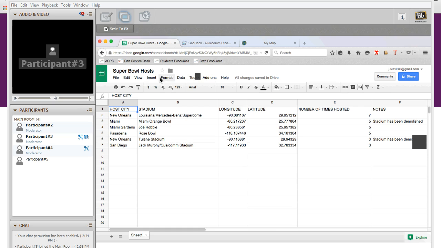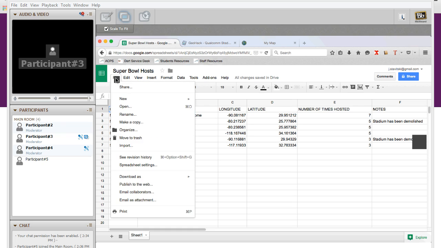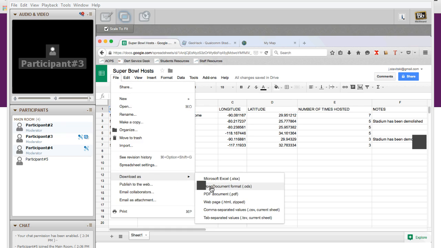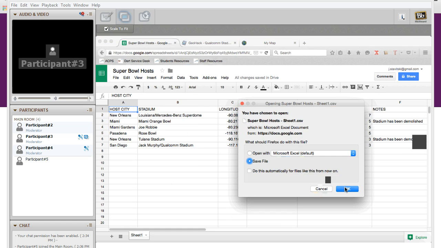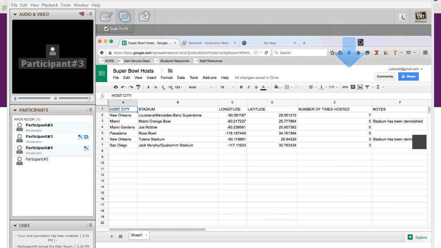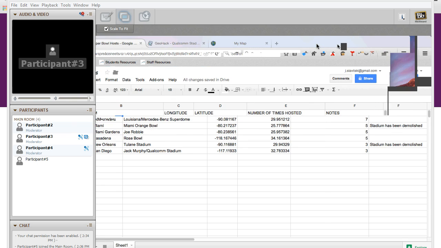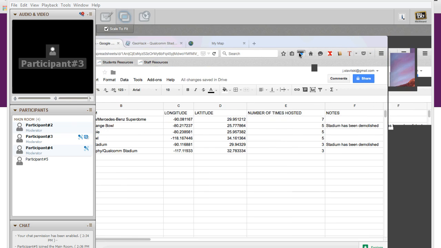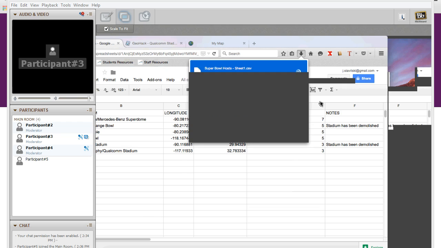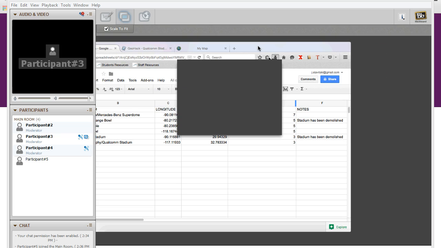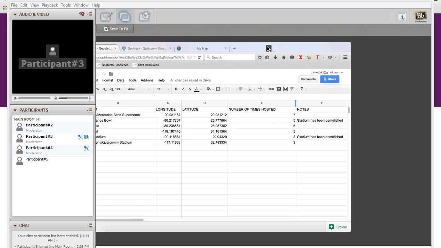Once I've done this, I'm going to convert this to a comma-separated values file, or CSV. This is the file that ArcGIS Online will be able to read. So in Google Sheets, I'm just going to go to File, Download As, and I'm going to download it as comma-separated values. I'm going to go ahead and save my file. It's going to download, and I'm going to bring it over to my desktop so that I have it sitting right here so that I am able to bring it into my map.